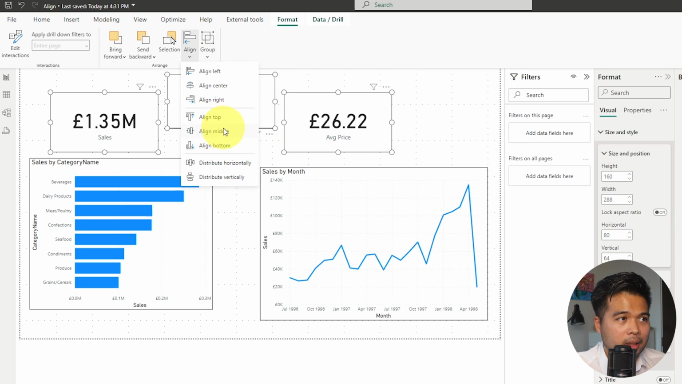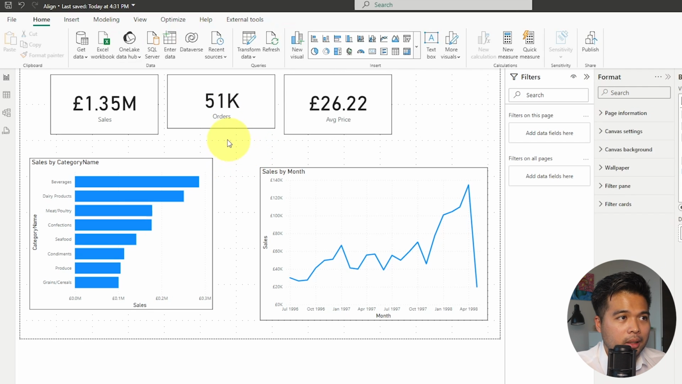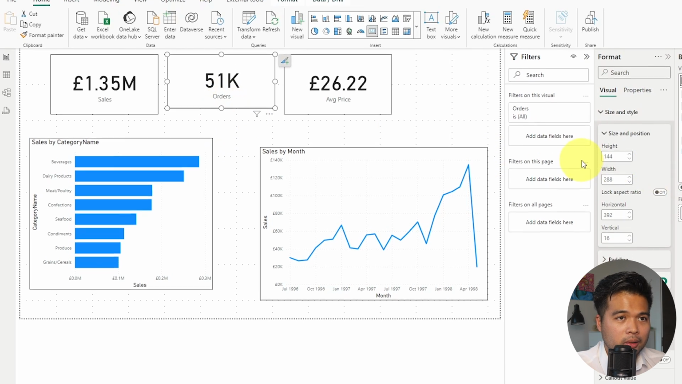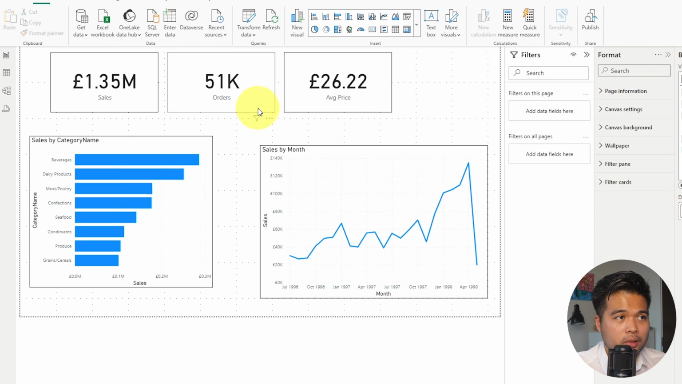So let's say align to top like this. There we go. So now they are all aligned from the top. And then obviously for this one, you just either adjust it here on the size and position. So the height, you can adjust it to 160, which will give you a pixel perfect size that is aligned to all of the cards that we have here. So now you have cards that are perfectly aligned, perfectly distributed without so much of an effort, really.